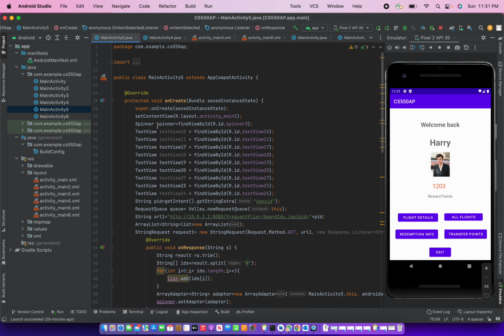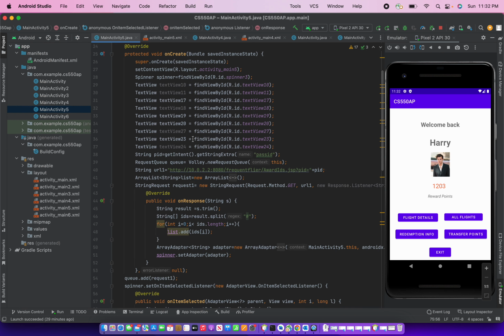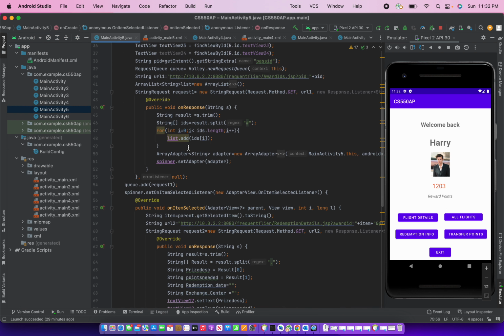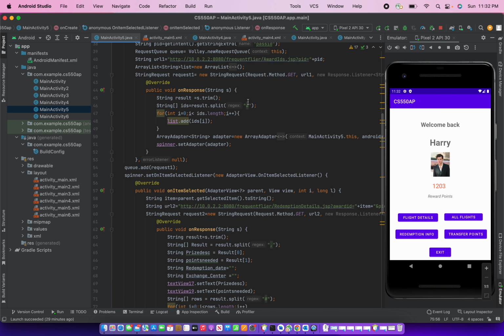It is the same regarding main activity 5. We have its GUI components in activity_main5.xml. Same, we have a spinner, and we are converting it into Java code. So here we have an edit text method.